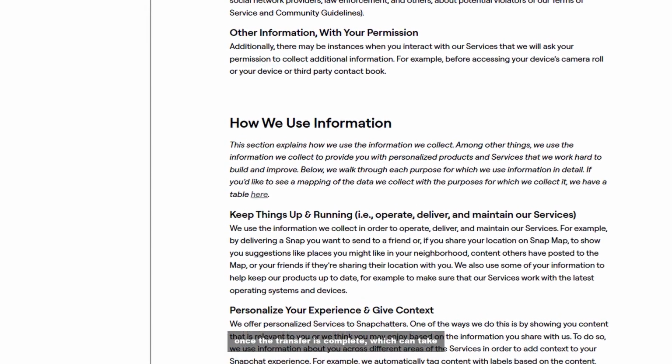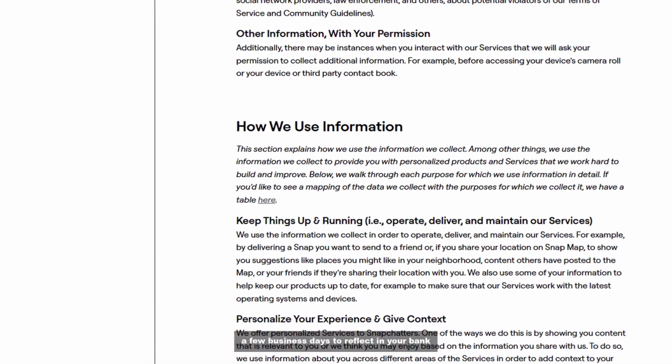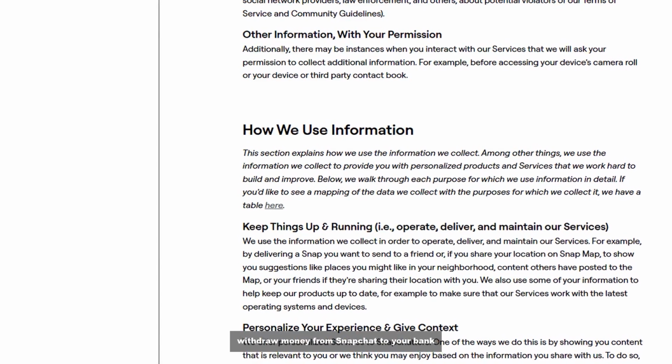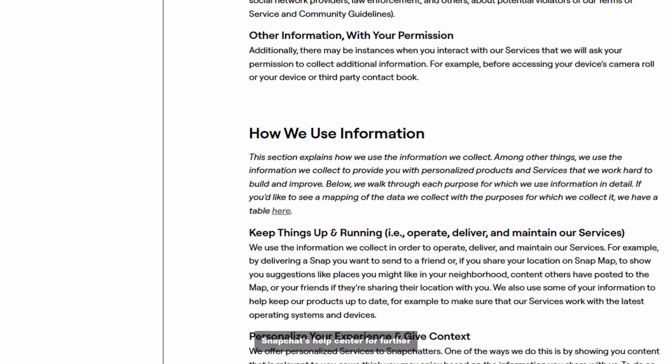You may receive a notification once the transfer is complete, which can take a few business days to reflect on your bank account. By following these steps, you can easily withdraw money from Snapchat to your bank account. If you encounter any issues, consult Snapchat's help center for further assistance.